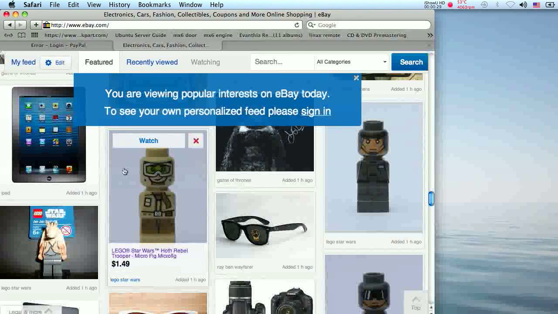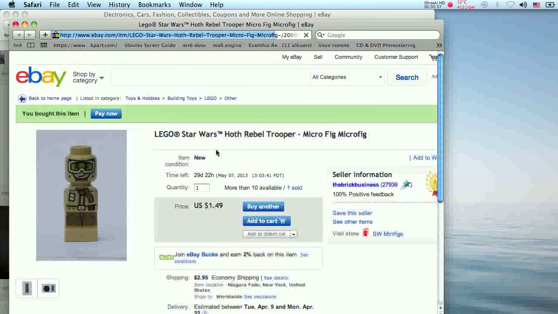Step 2. After you win or buy an item on eBay, you will be taken to the checkout. You will be asked to link your eBay and PayPal accounts.